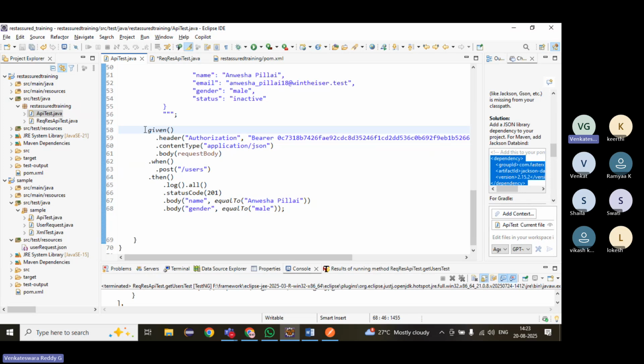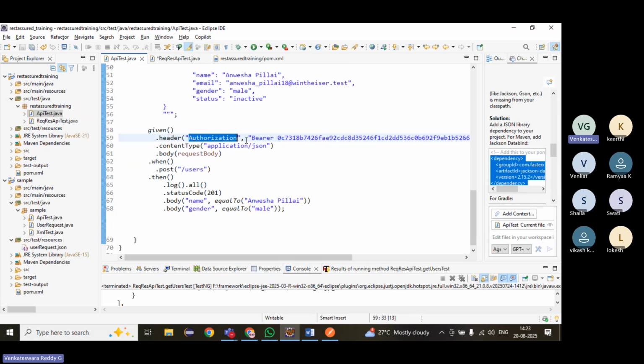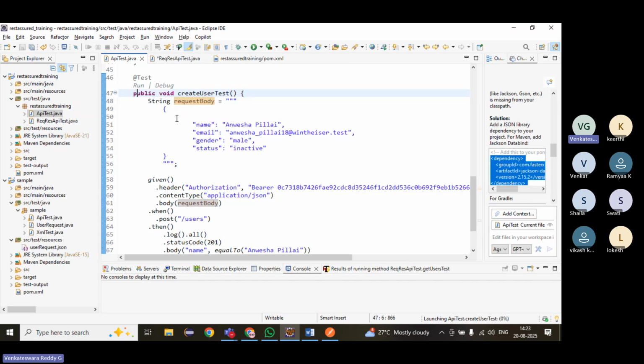Okay, given, and then header, we have to pass the token: key as authorization, value as bearer space token. Content type, it's better to send content type. Some applications will ask what the content is, otherwise it will fail sometimes. Then body, for post request we have to send the body, and then when post, then we can validate the response. Okay, now run it, just simple, we'll see.